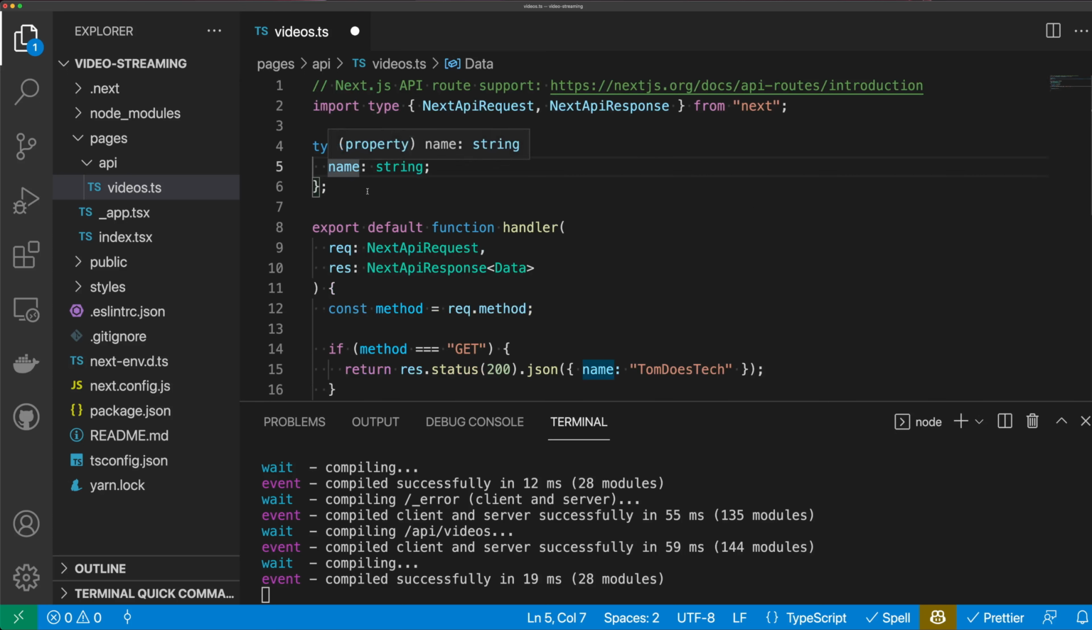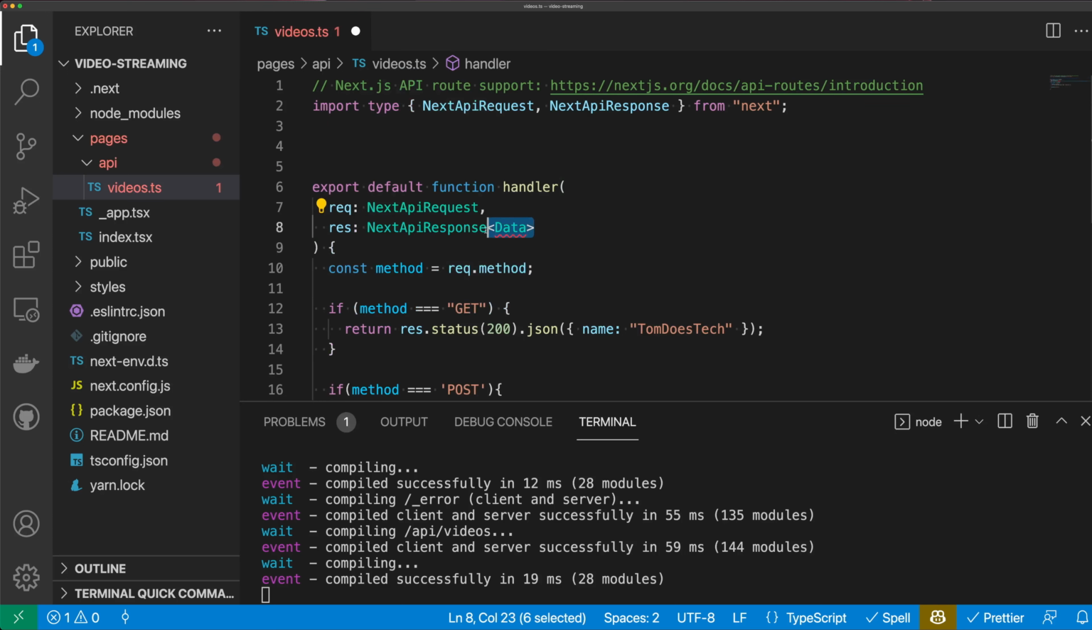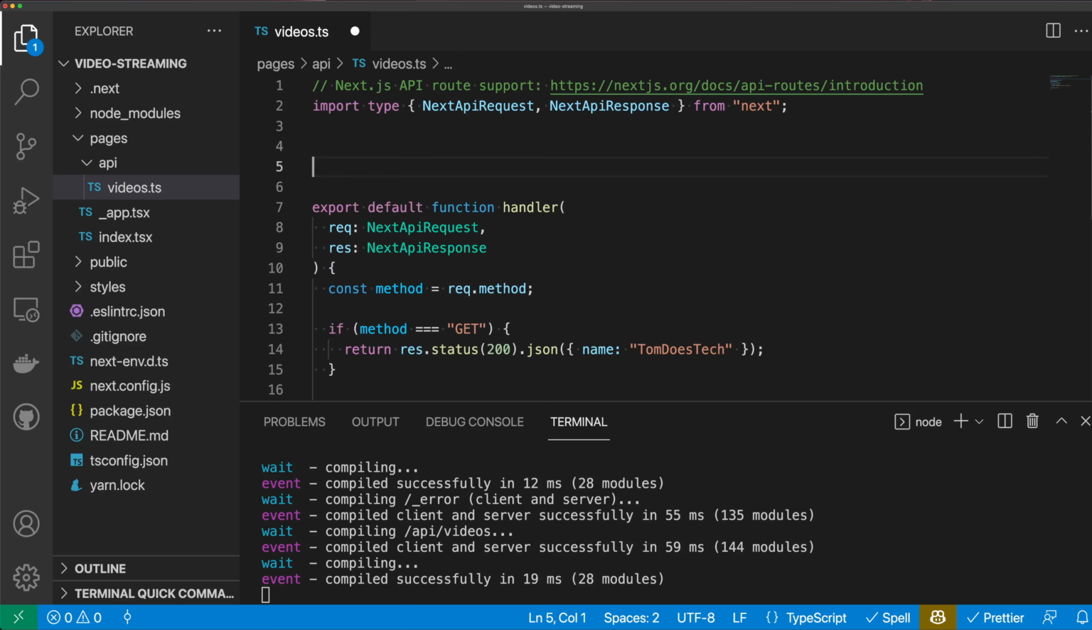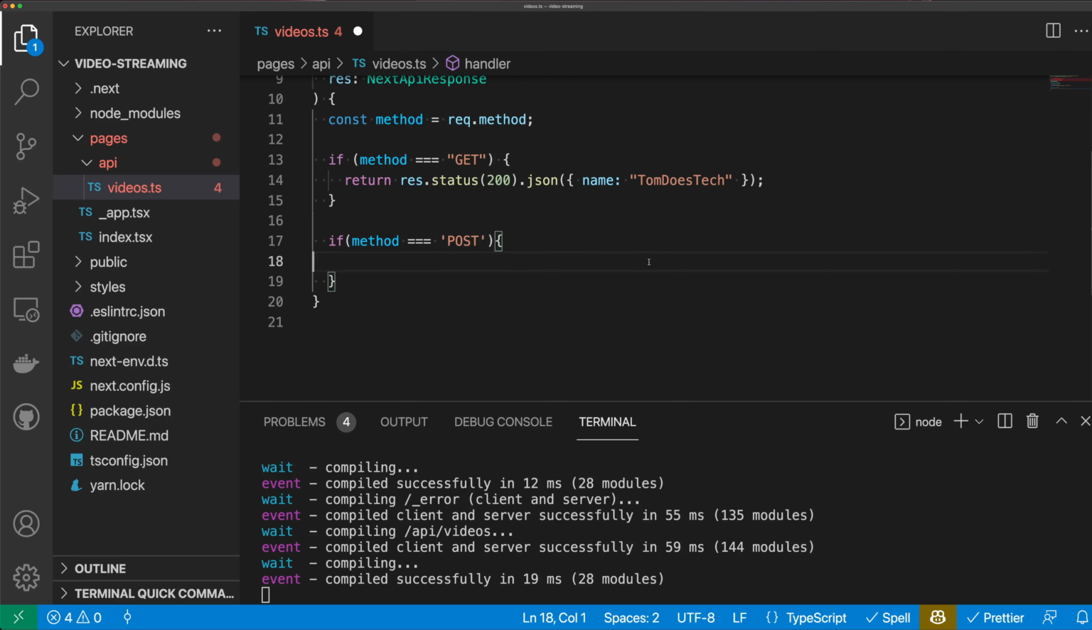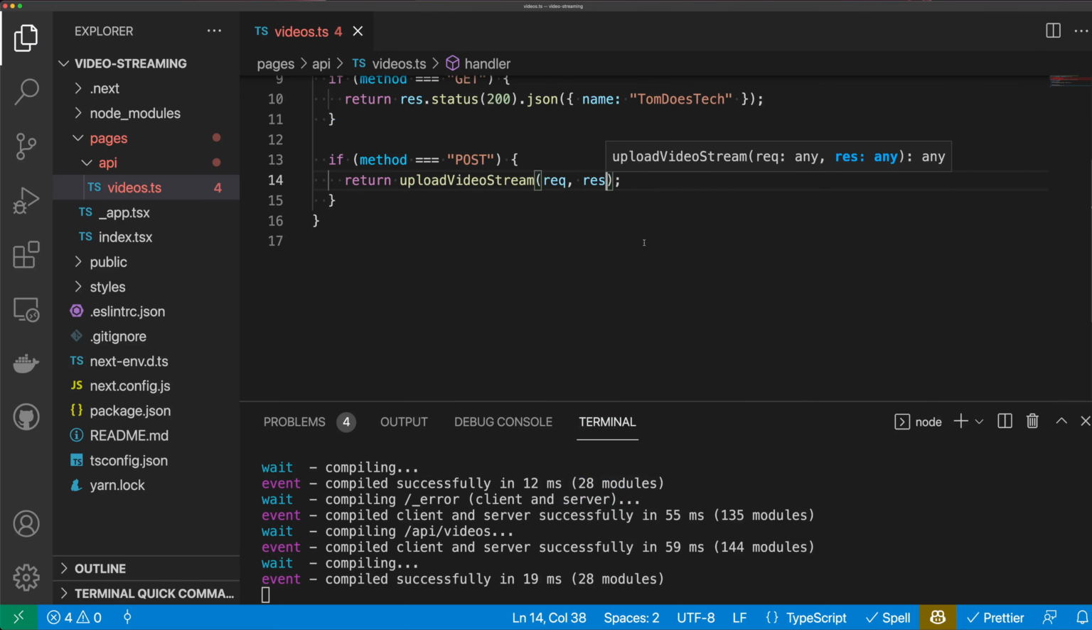So I'm going to define a function here, and I'm actually going to get rid of this data type here because I don't want to specify what the response is going to be. So I'm going to say function uploadVideoStream, and this is going to take a request and a response. And I can return uploadVideoStream, pass in the request and the response.